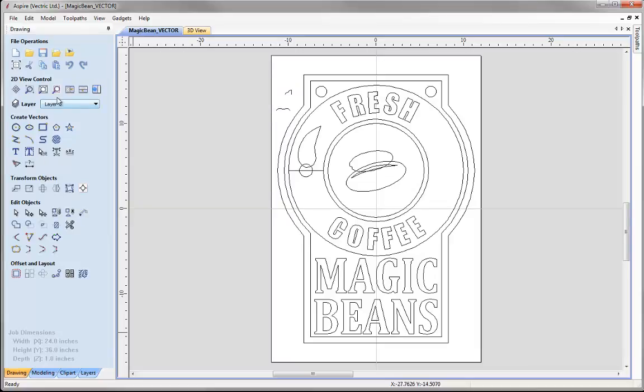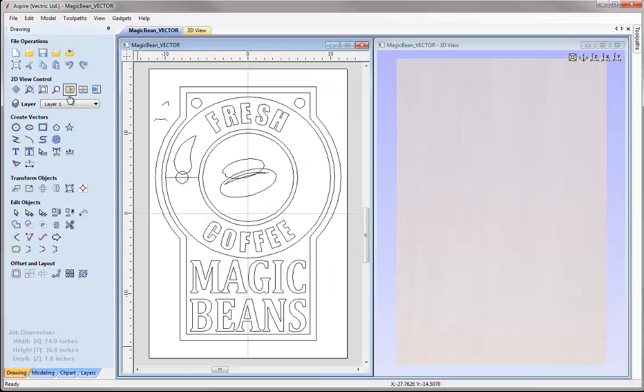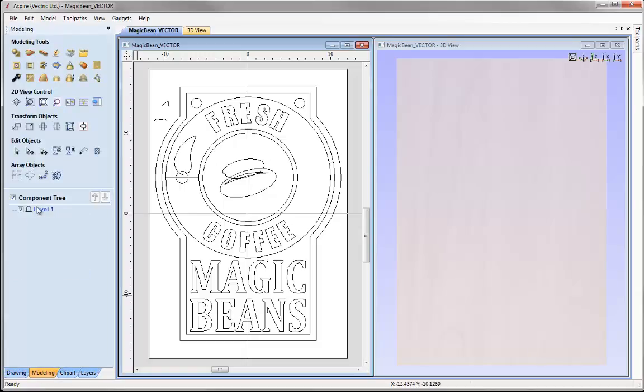So I'm going to go and tile my windows by using this icon here, so I can see my 2D view on the left and the 3D view on the right hand side. So the first thing that I'd like to create is our base shape. So if we go into the Modeling tab, okay, we can see in our component tree we have level 1 in here. Now what I'd like to do is just rename that level just to keep the project organised. I'm going to right mouse click, we're just going to rename that level. I'm going to call that level base. So anything that I create now is going to be entered into that level.